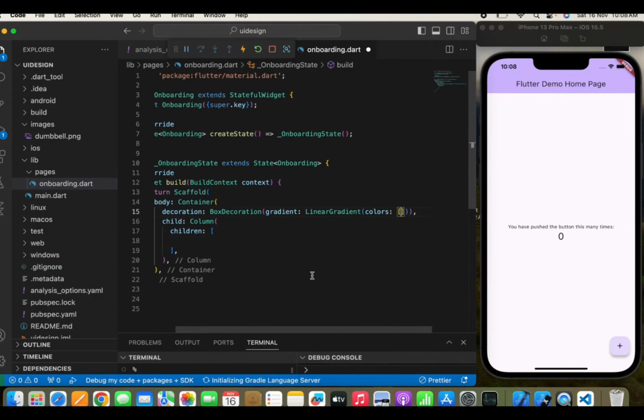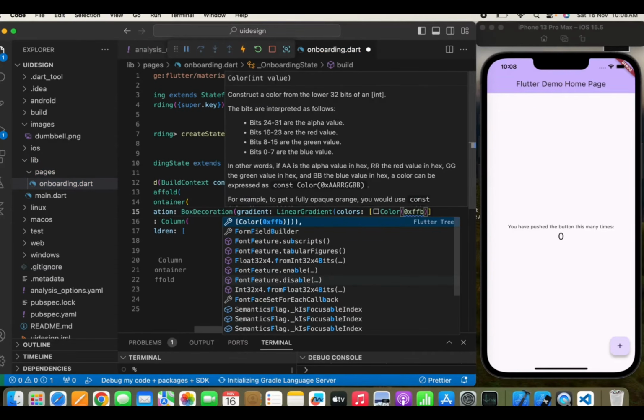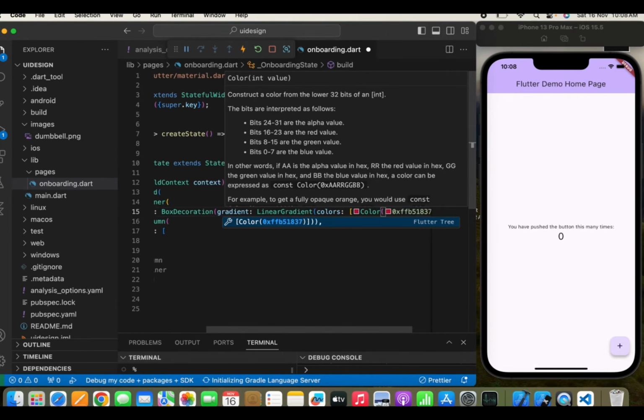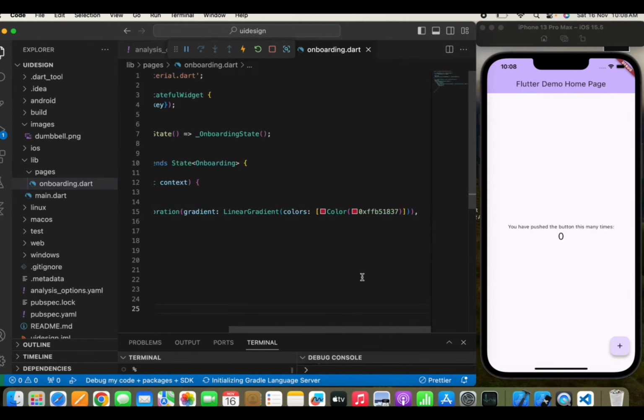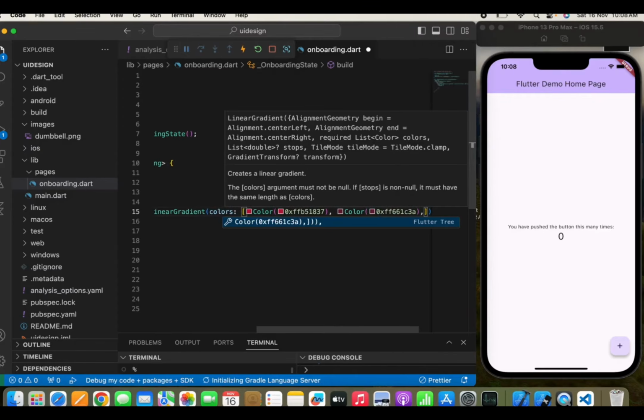Now the first color will be the customized color code that I'm going to use. So the color code will be Color(0xffB51837). Yeah, so this is the first color. The second color will be Color(0xff661C3A). So this is our second color, and our third color will be another color.